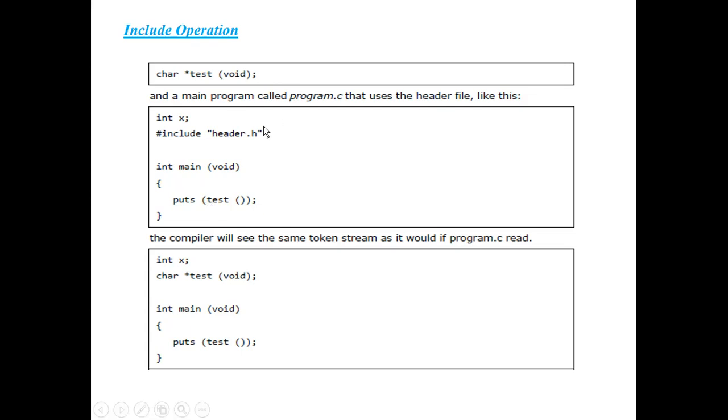Next, while compiling, this is the way the programmer writes the program. While compiling the program, the C compiler sees the program like this. That means it first declares x of integer type, and next in this statement, text is a pointer of character type, and I have passed a parameter of void type. That means this void parameter hasn't passed any value to that text of character type. Why? Because here I have included a user-defined header file in the above program.